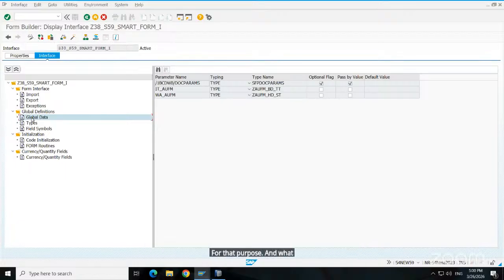And what is the purpose of code initialization here? Instead of writing the code in the C38 program, you write the code inside the initialization of the Adobe form interface. Yes, sir. Is it a best practice or not a best practice? Not a best practice, sir. Inside the Adobe form interface, not a best practice.